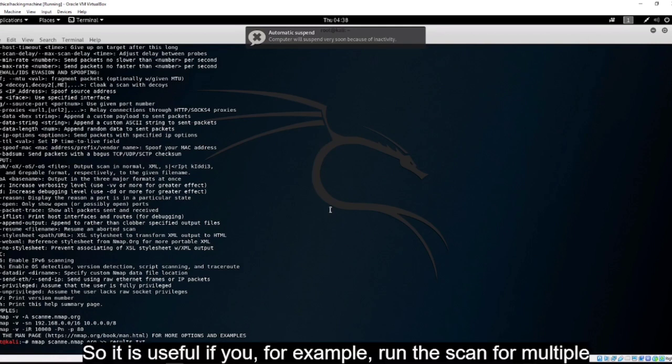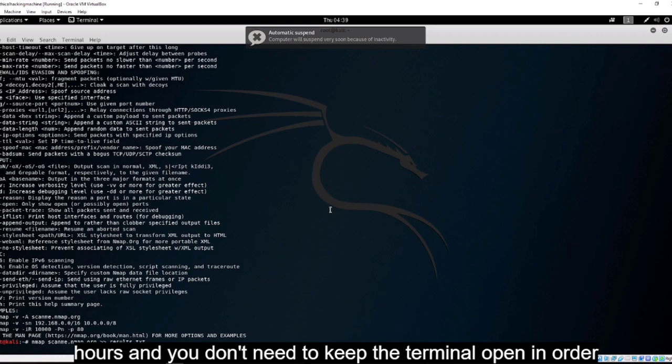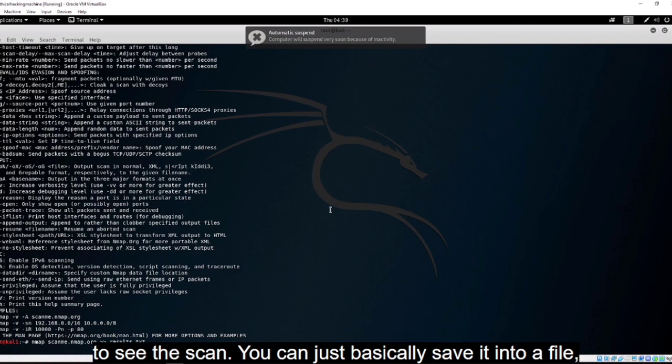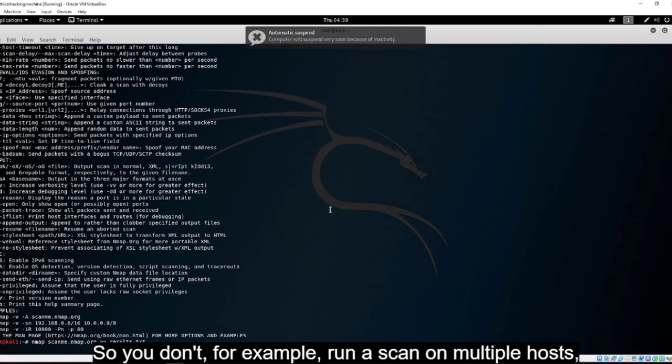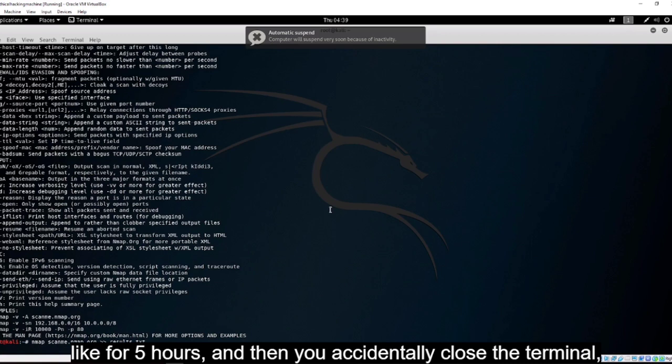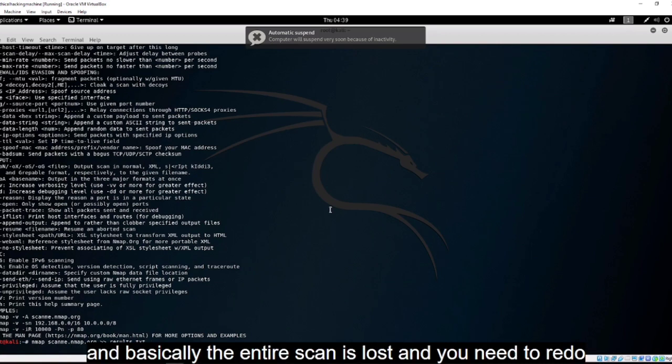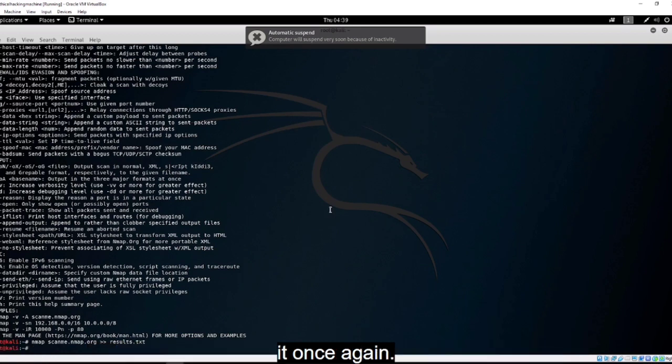So it is useful if you, for example, run this scan for multiple hours and you don't need to keep the terminal open in order to see the scan. You can just basically save it into a file and you can access it anytime and anywhere. So you don't, for example, run a scan on multiple hosts and run it for 5 hours and then you accidentally close the terminal and basically the entire scan is lost and you need to redo it once again.